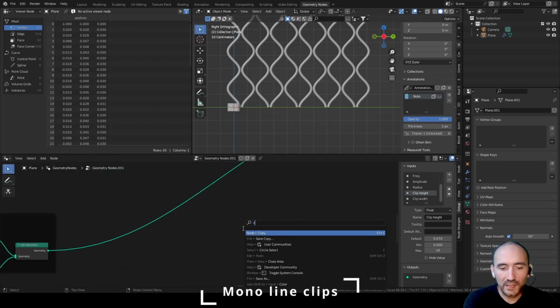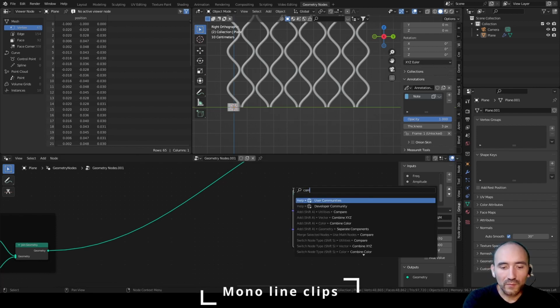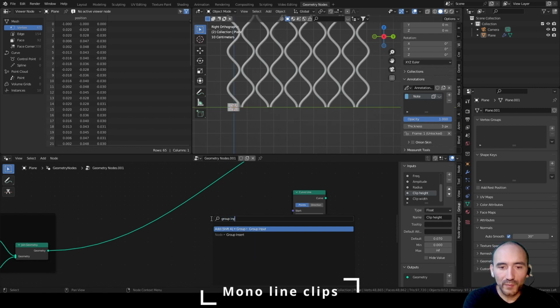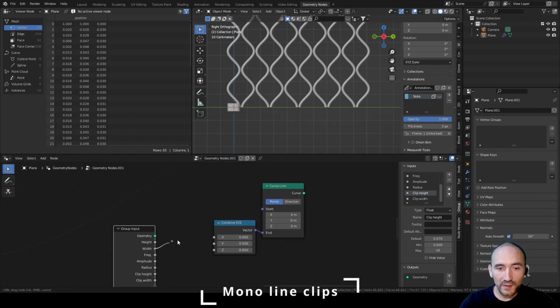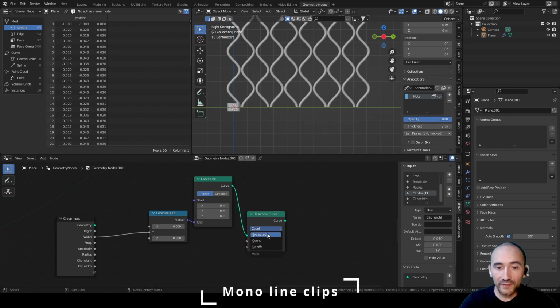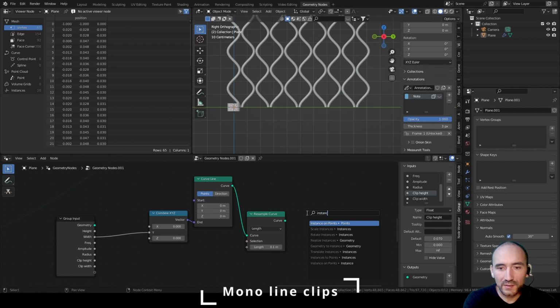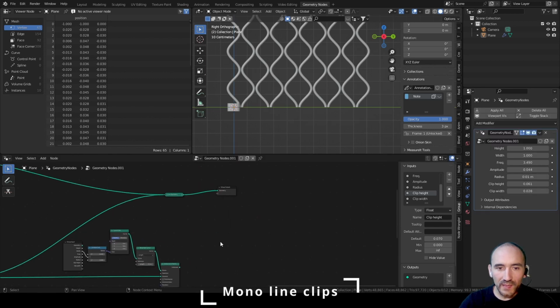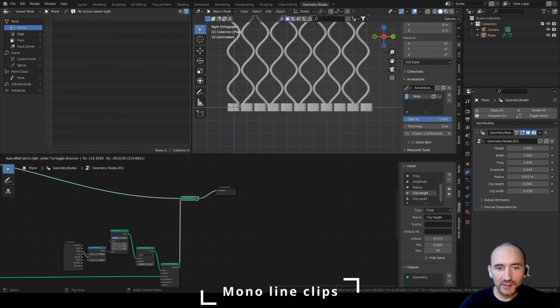We can add a curve line with a combine XYZ, set the end, add a group input. We can use the Y axis, resample the curve. As before, we have to use the length value, and we can use an instance on point, with the clip that we have here. We can select these nodes. We can link these to the join node and Ctrl right button drag to delete this link.